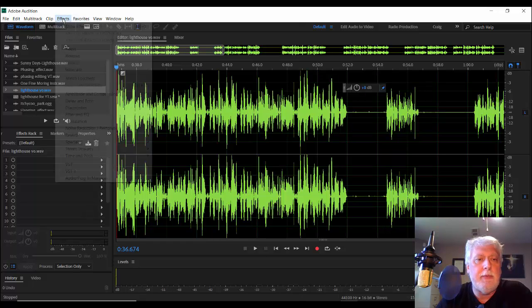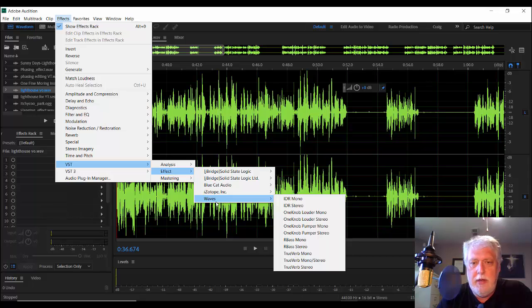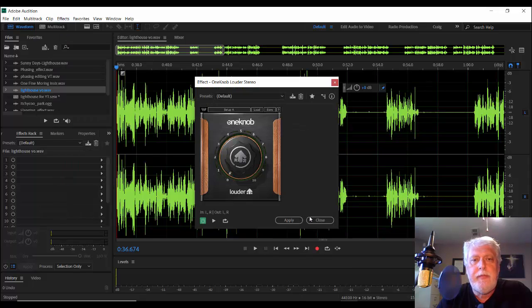They also have something called One Knob Louder. Let me see if I can find it. One Knob Louder. There we are. And again, this is like the Listen Mic compressor. This is just a compressor where you have the choice of more or less. That's it, right? There is only one control here. And do I like this? I'm not sure I like this one yet, but it was free, so I will play around with it.